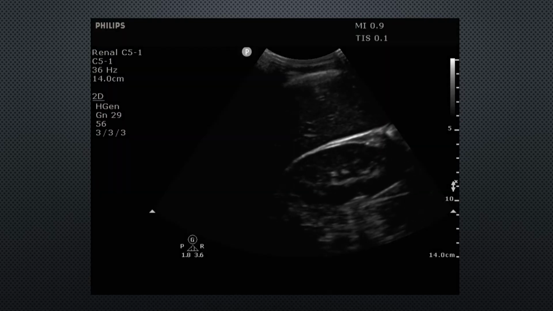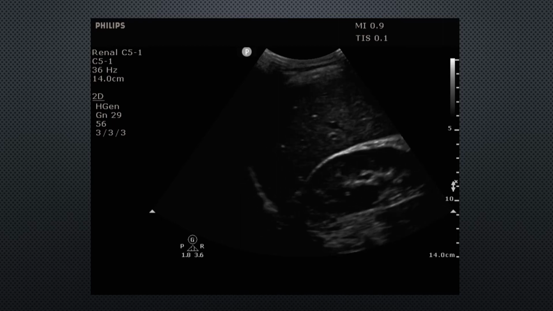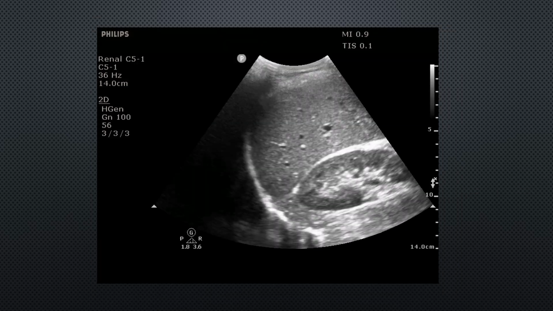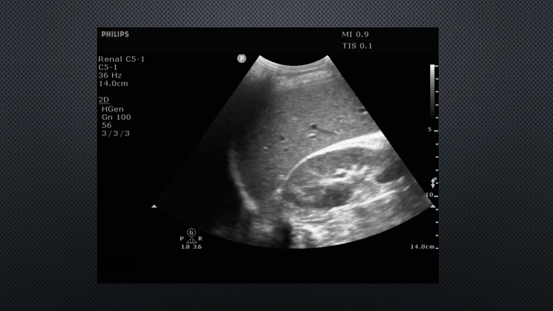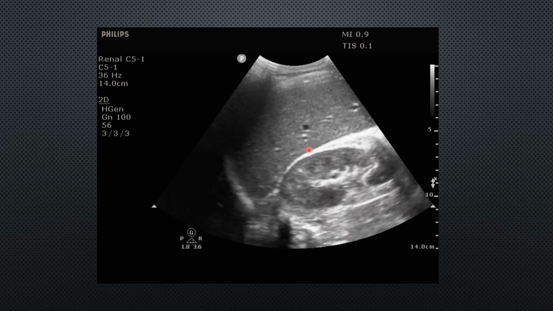So looking at this image, how do you fix it? This is a problem with overall gain. The entire image is way too dark, so you have to increase the overall gain. So you increase it, and okay, well now we've increased it a little bit too much, right? Because if there's any free fluid in here, you're not going to be able to see it. It's entirely too washed out.